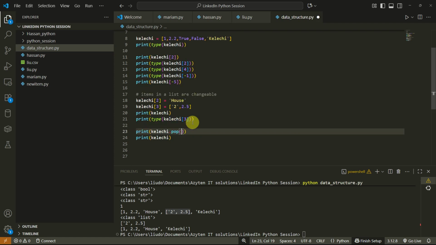So if I say pop 0 and save it, and I run it, you can see that it actually removed this item, the one. It printed what it deleted, which is the one you see here. You can see that it has now removed the one that was initially there before and left my list. So if you use pop, you delete any value using its position. Does that make sense?